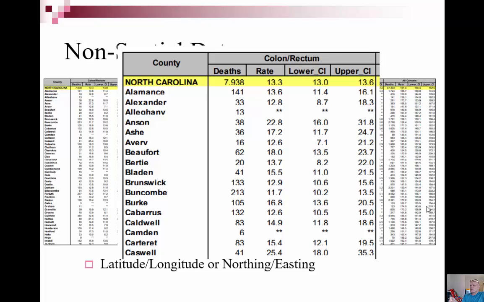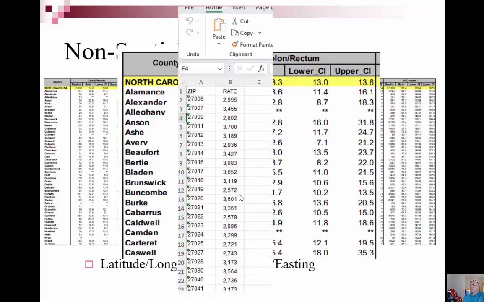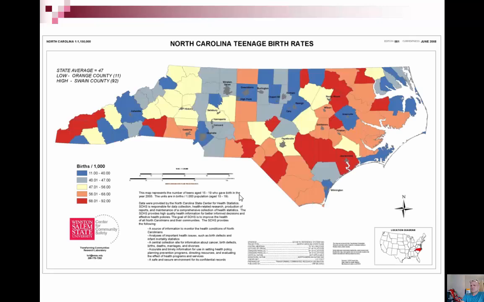Now, when we look at Alamance County, we're not going to know where the 141 deaths occurred, but we can compare these rates to Alexander and Ashe and Beaufort and look at clusters of colon rectum cancer for these particular counties versus other counties. We can look at rates right here, and I think this is COVID rates that I downloaded at one point in time at the zip code scale. And so we can make high quality maps like this.